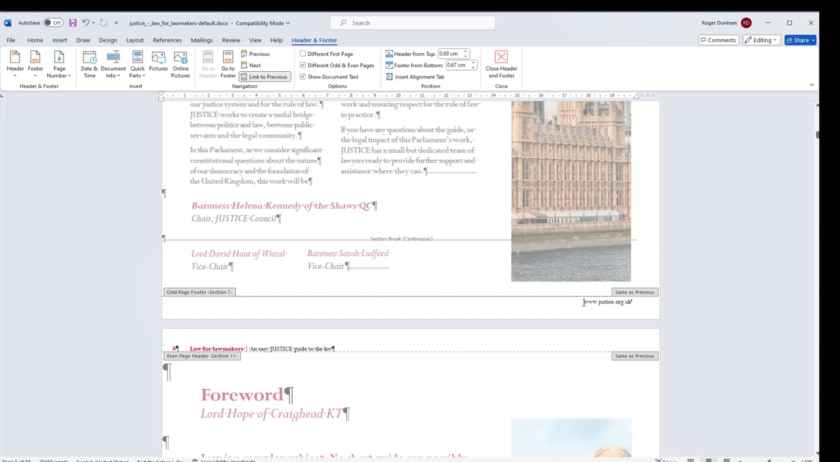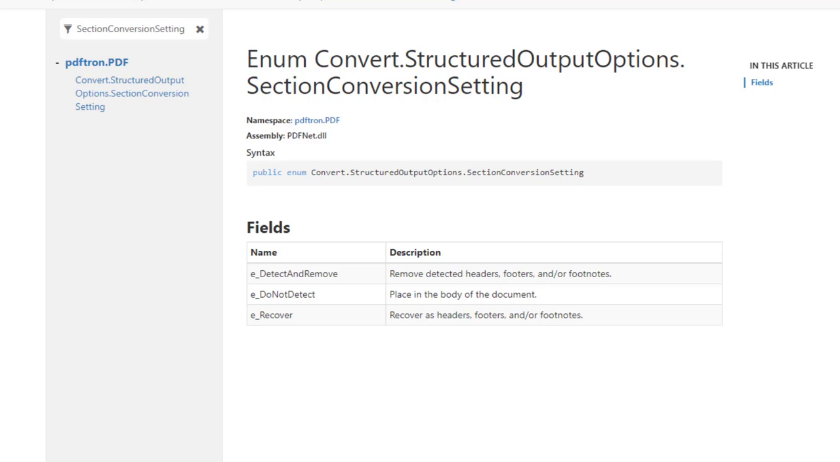But just occasionally you'll want something else. In that case, you're going to need to use the Apryse library in order to do so, because that offers options that are not available directly from Zodo PDF Studio. There are three options available: detect and remove, do not detect, and the default, recover. Let's look at each of those in turn. Well, actually, we've already seen recover because that's the default option.